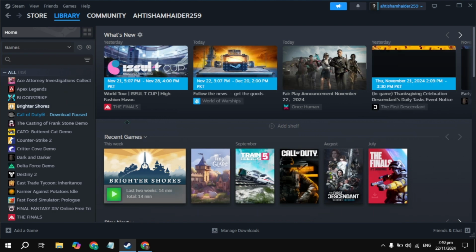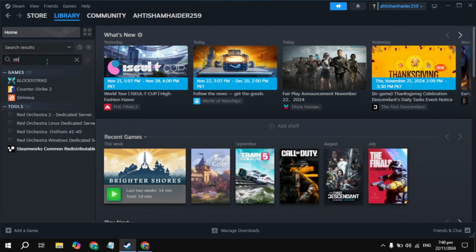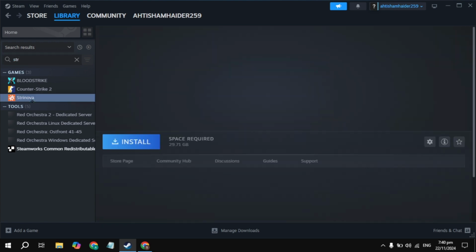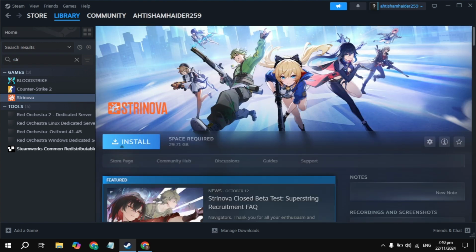On the left hand side, just find the Strinova game, just search for it. And once you find the Strinova game, just click on that, then just click on the option of install. And guys, that's how you can download and install this game.